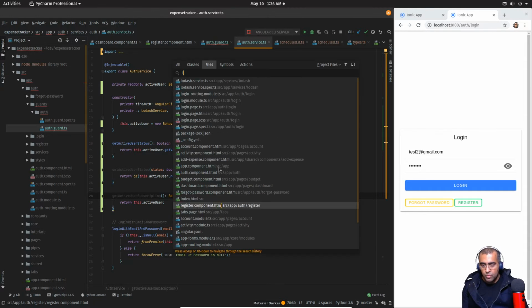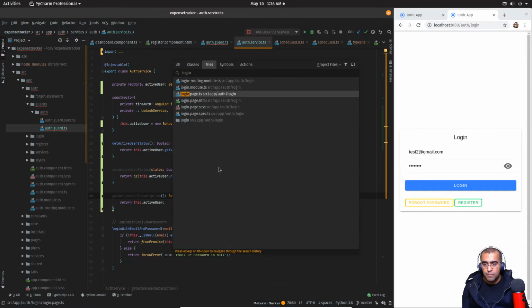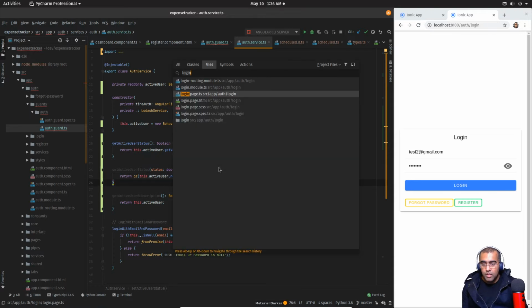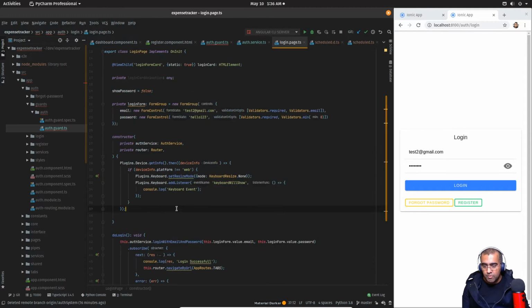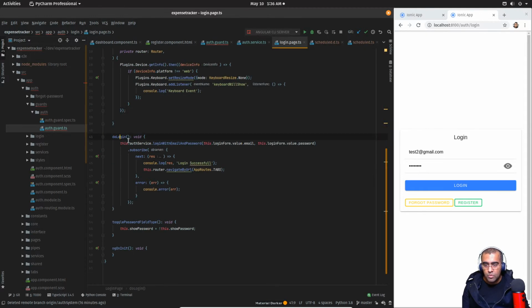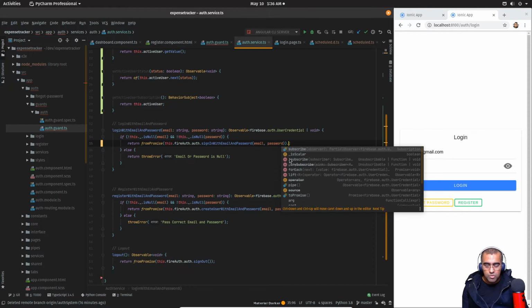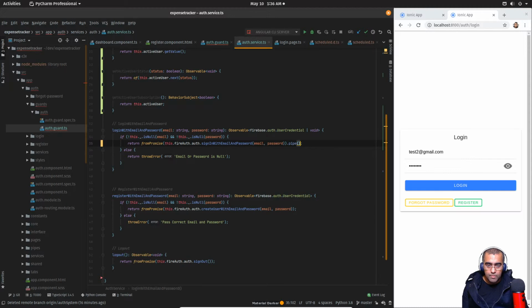So let's go to the login page. That's false. Okay, let's go to the login page. I would like to go to the function which does the login. So the auth service, email, password. This is where you do sign in, right? Now here, I would like to say dot subscribe, or could actually dot pipe that as well.